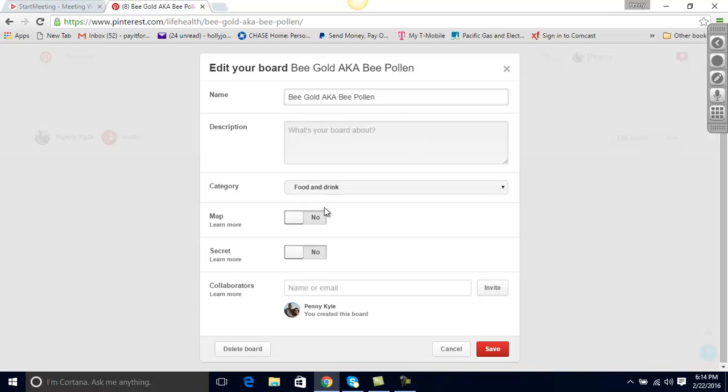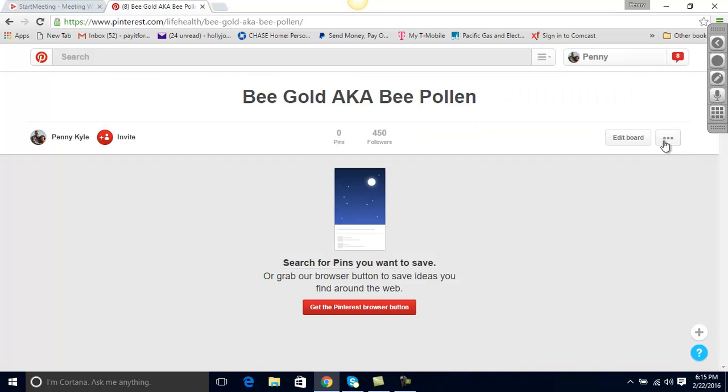And you can go back in and edit any of these options. The 3 dots. You can send this board to somebody. You can share it on Facebook. You can make a widget. And I'm going to go over all of those.